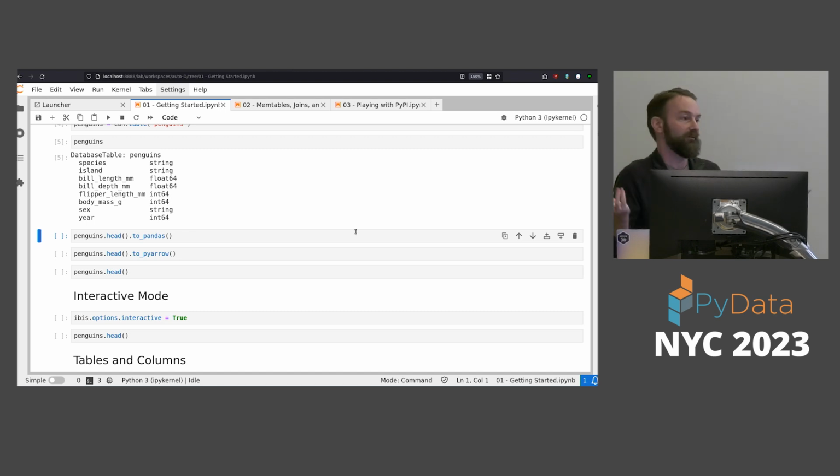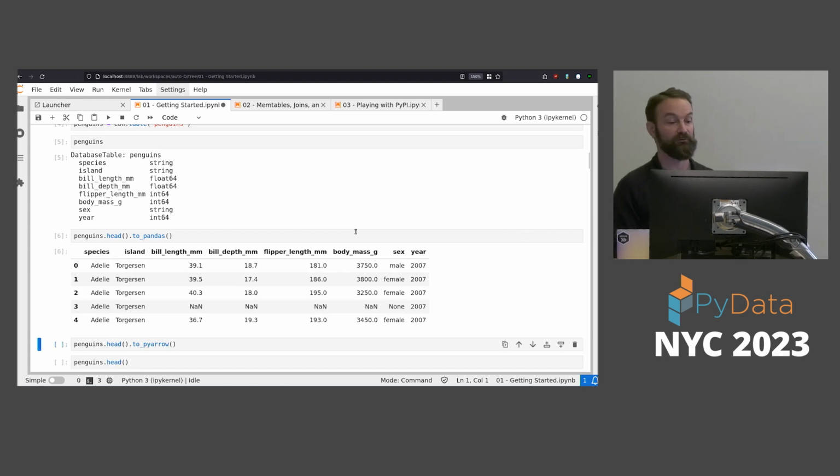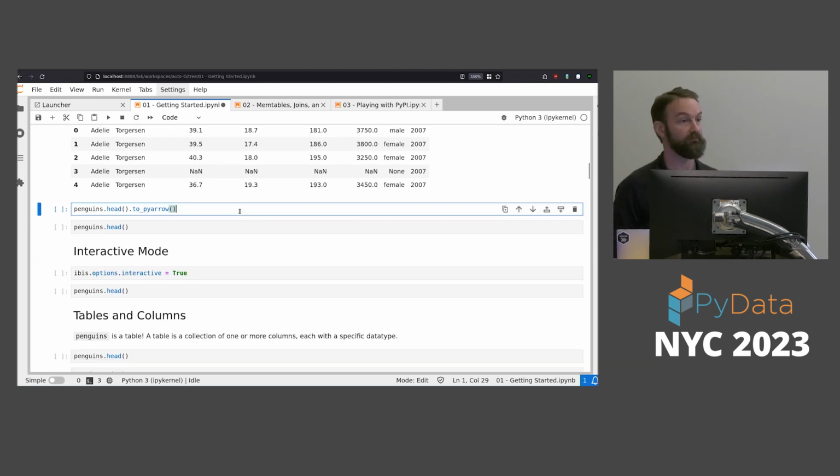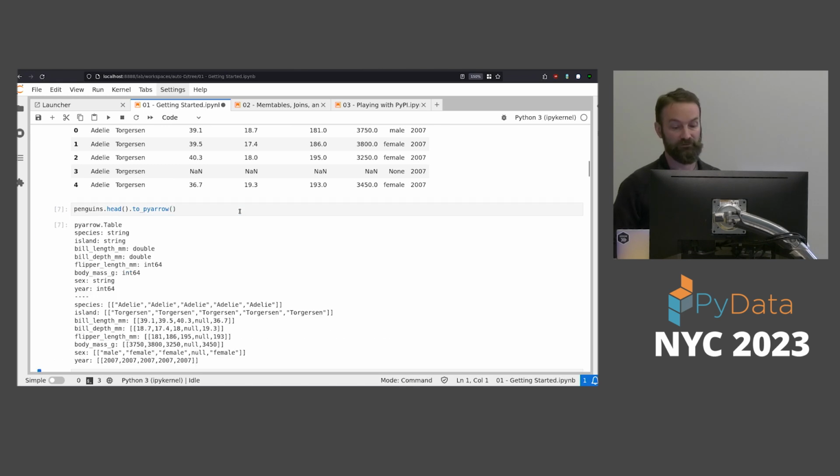But you might want to look at the data. So you can call, for instance, head, like you would in pandas, and then we're just going to add on an extra to pandas. I'll talk about this in a second. That'll show you those first 5 rows in a data frame. We also speak with PyArrow quite frequently. And so similarly, we'll give you those first 5 rows as a PyArrow table, slightly less well formatted in a Jupyter notebook, but all the same data, and that's the important thing.